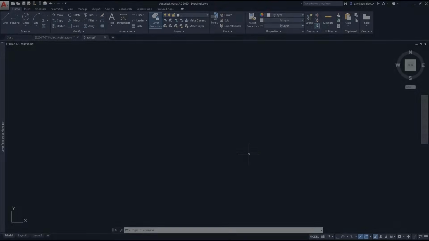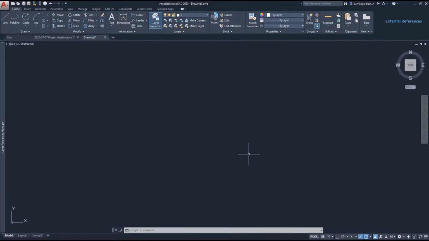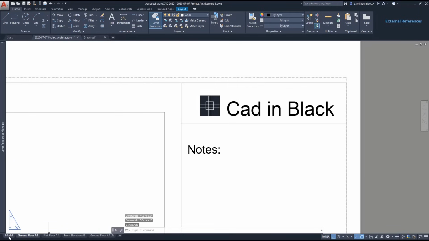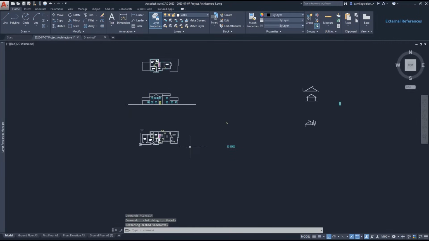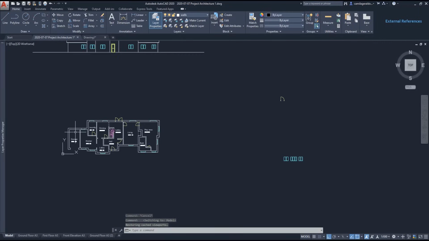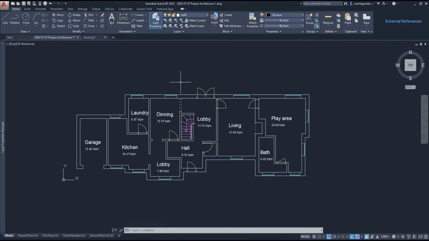External references. I open a new file, and here I want to attach a reference to a file that was previously given to me. This one, Project Architecture. Imagine that I am a structural engineer and I want to draw here the structural plan. Or I could be an electrical technician and I want to draw electrical circuits there.